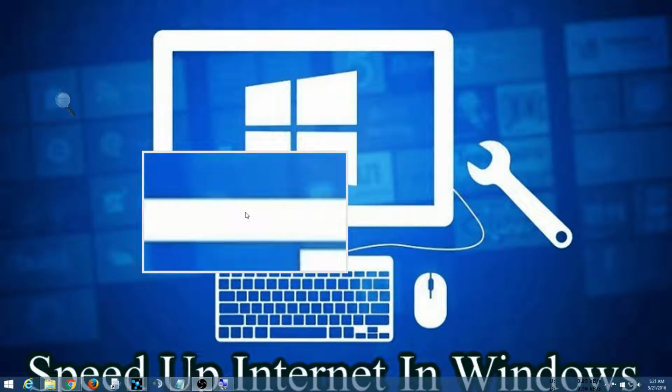Did you even know that Windows reserves 20% of your bandwidth for its own purposes? What purposes? Things like automatic updates and background services. Now, it's not always using a fifth of your bandwidth, but you might as well have 100% of your internet bandwidth. I mean, you want all you can get, right?